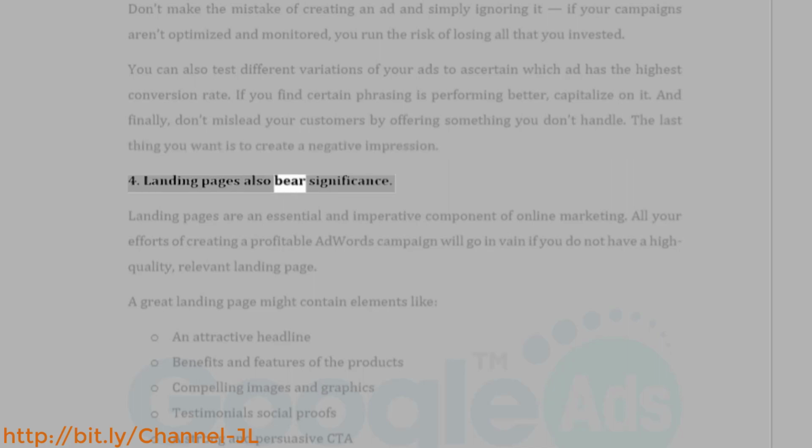4. Landing pages also bear significance. Landing pages are an essential and imperative component of online marketing. All your efforts of creating a profitable AdWords campaign will go in vain if you do not have a high-quality, relevant landing page. A great landing page might contain elements like an attractive headline, benefits and features of the products, compelling images and graphics, testimonials, social proofs, and a strong and persuasive CTA.